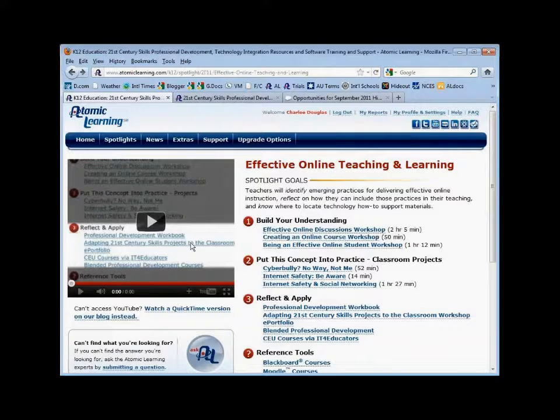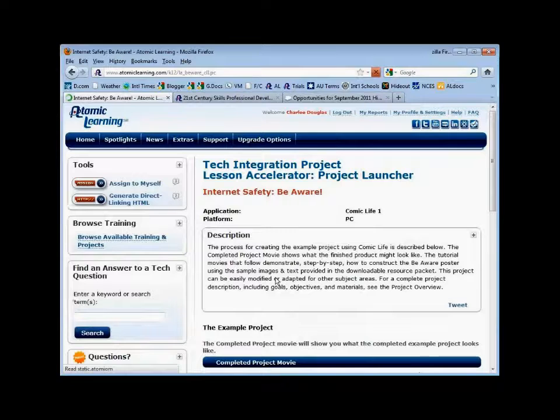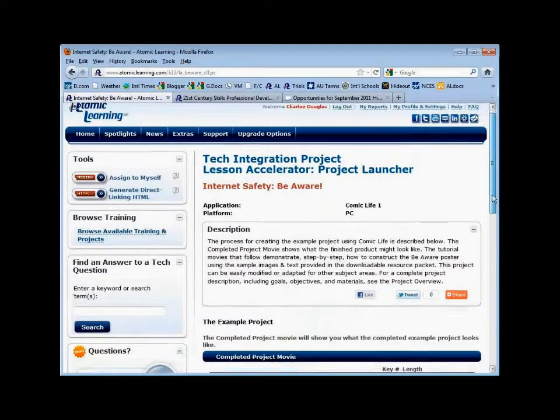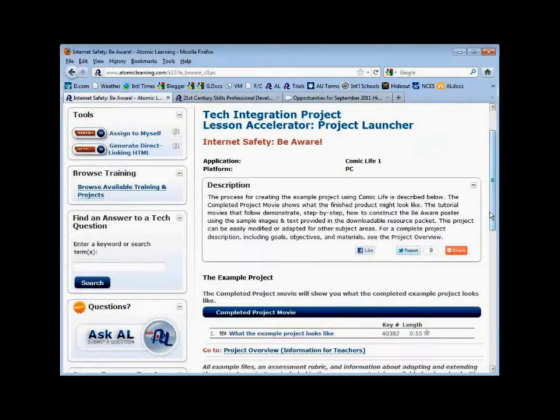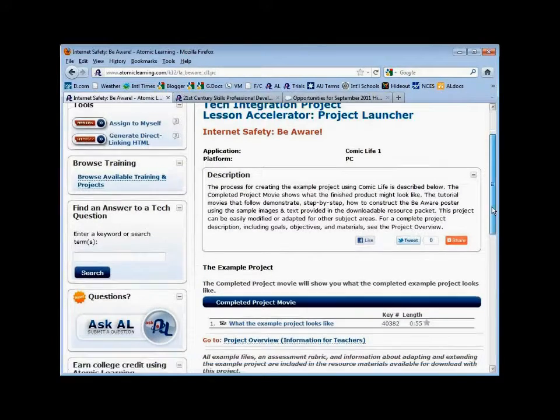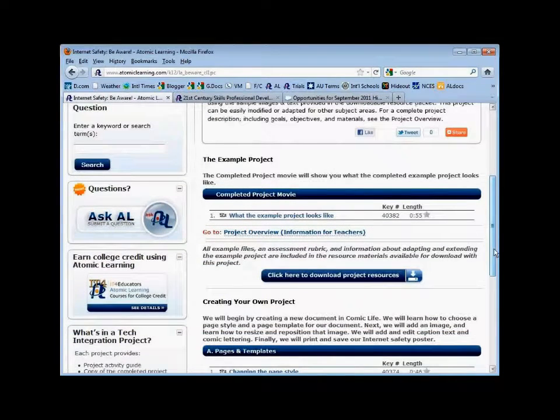Going back to take a look at that spotlight again, our second project is called Internet Safety, Be Aware. In this particular project, students are using the application Comic Life to create a poster to educate others on internet safety. As they mentioned in the previous tutorial, our projects do come with downloadable project resources. Those are included in a zip file, which I will pull up for you to have a look at.